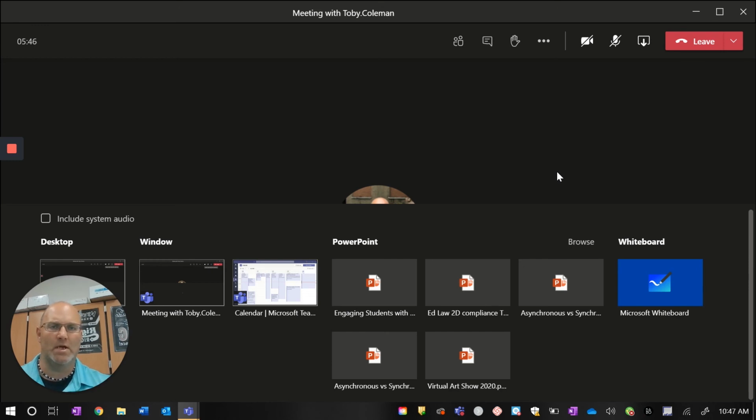The other nice feature that Microsoft has added to the Teams meeting, similar to Zoom, is you can include system audio. Now, this is something that Skype for Business did not have. So if you were showing a video in a PowerPoint or wanted to play music or a video for your participants, they weren't able to hear that in Skype for Business. By checking this box, whatever is being played on your computer as audio will now be played for all your participants so they can hear that. So that's a nice feature that did not exist in Skype for Business.